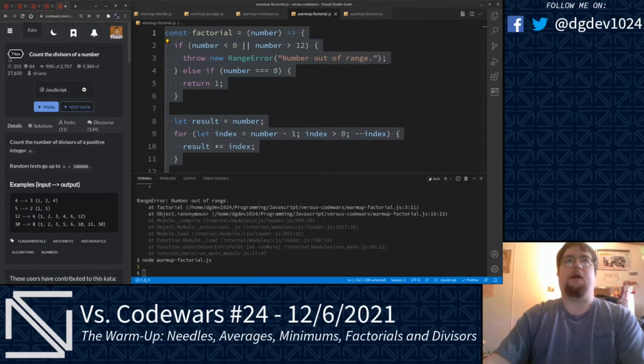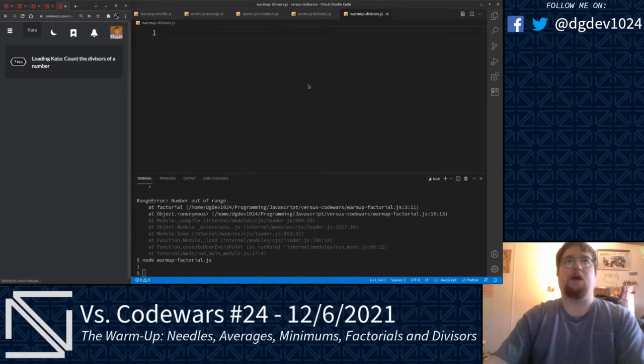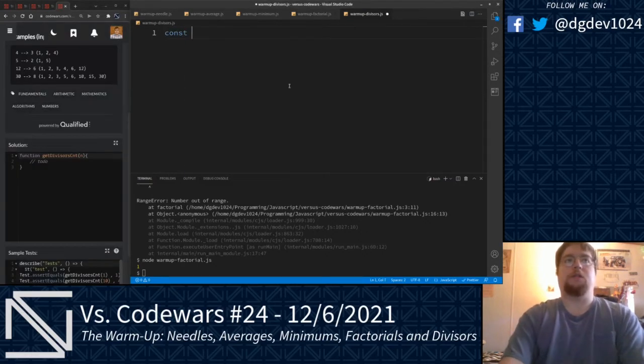Finally, we are counting the divisors of a number. Given a positive integer, we have to count the number of divisors and return that number. Random tests in this case go up to 500,000. Let's give this a try here. Const getDivisorsCount, and we have our number as a parameter here.